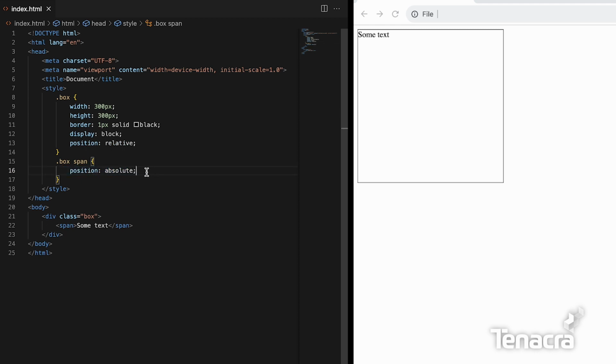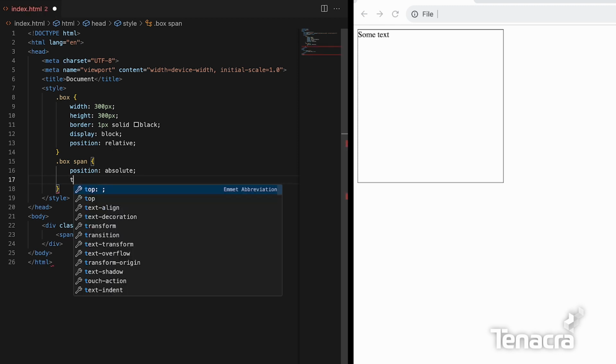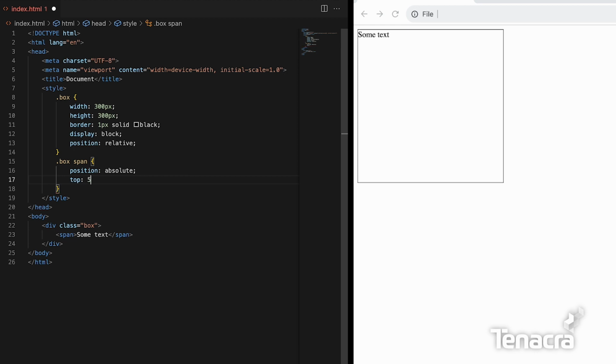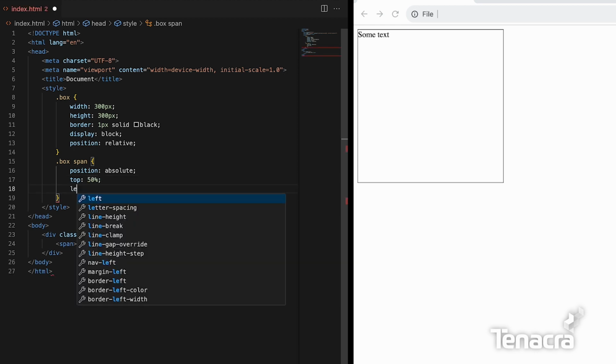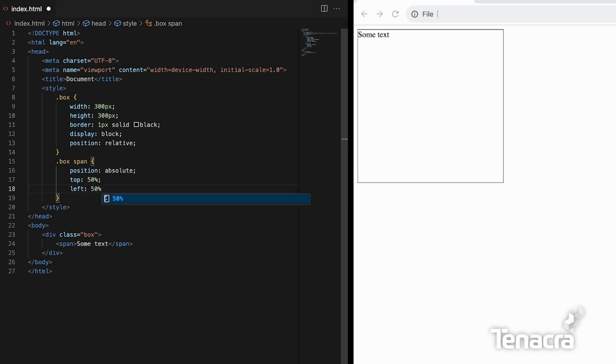So what we're going to do now is shift that over. Because we have the position absolute, we're now able to use top, and we're going to make it go down from the top 50%, and we're going to make it go from the left 50%. I'll hit save, and by looking at that you think we're done. So if I refresh, there it is. Oh wait, it's not quite centered. And I'll show you how it's not centered.